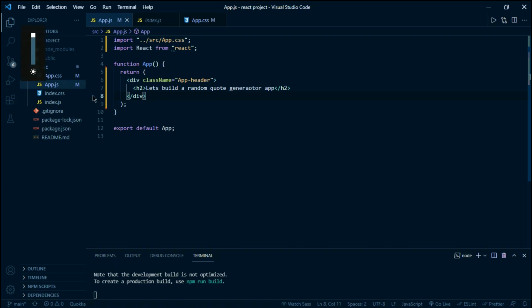As you can see, guys, I have created a project using Create React App, and I have cleaned it up, and this is my end product. This is what I'm remaining with inside my app.js. I have just built this.